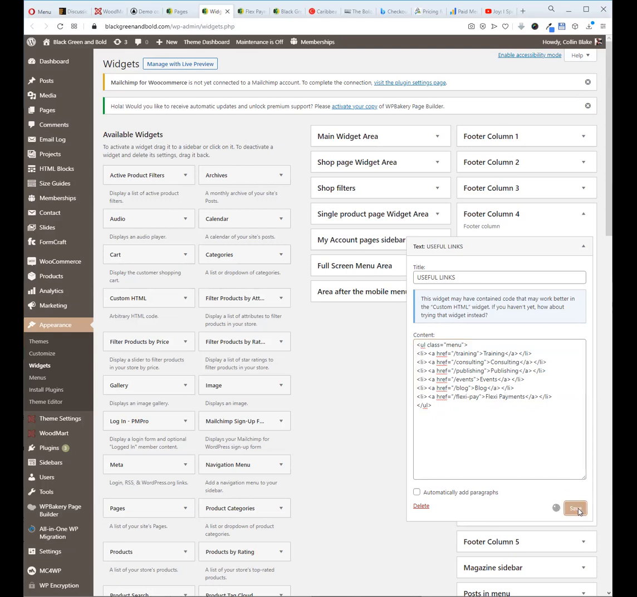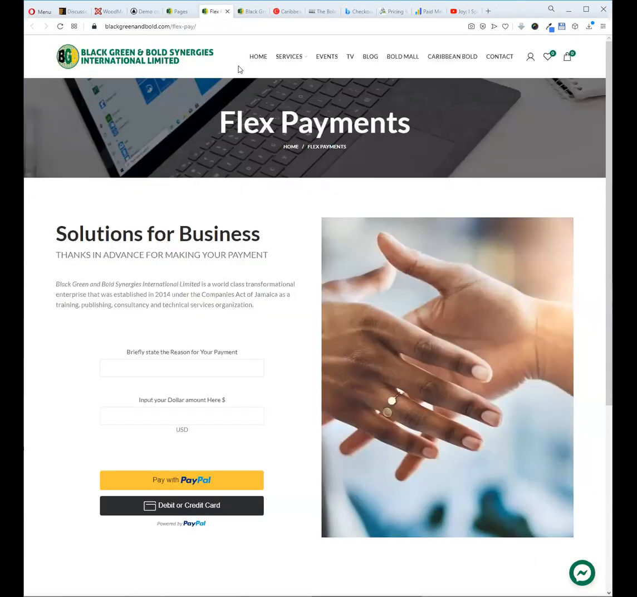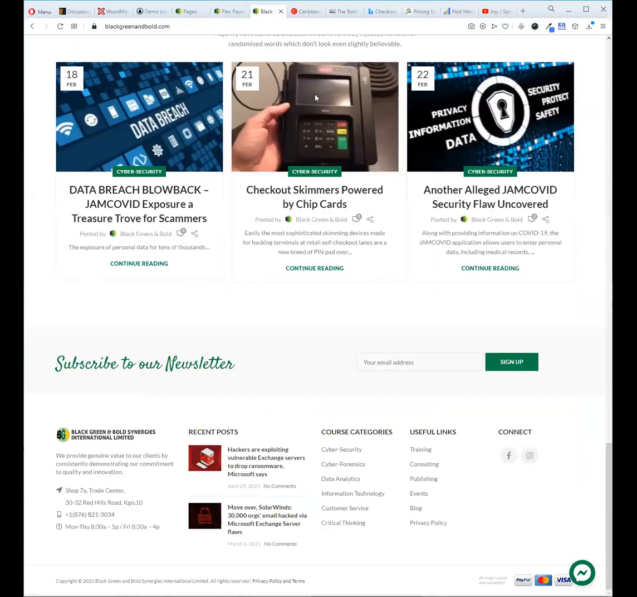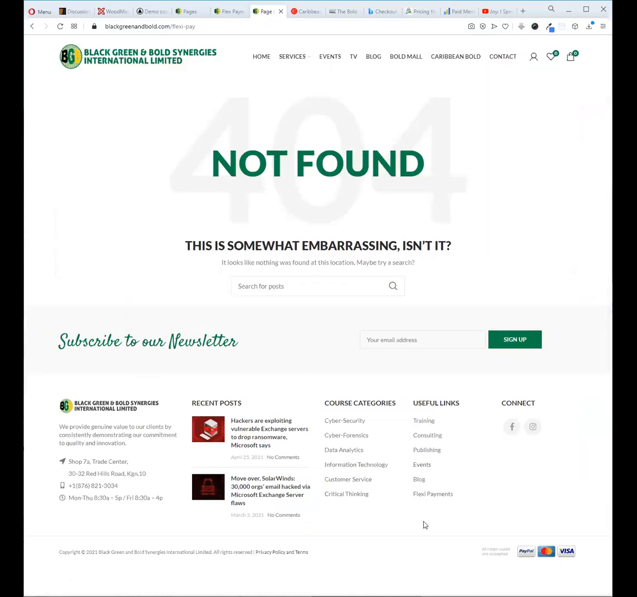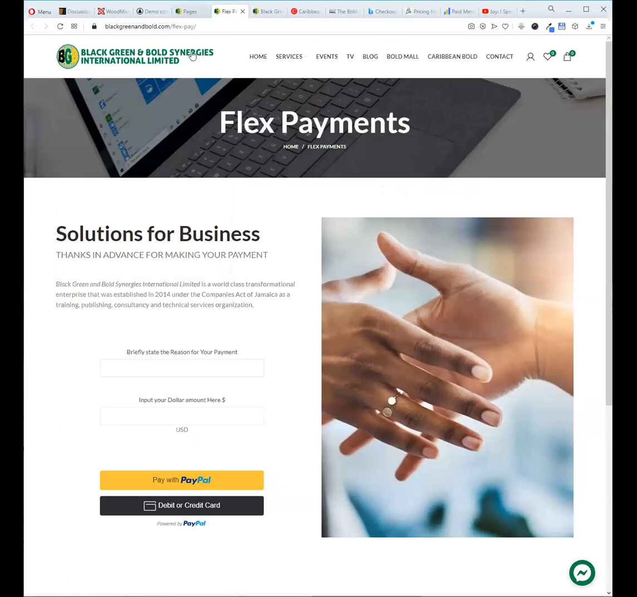Save. Close that. But now we're going to have to update the page itself. So we call that FlexiPay. If we were to refresh and go to it, it's not going to go there. Let's look at it. You see it says flexi payments. If we click on here, because there's no link called flexi payments, it's going to say, hey, what's going on? We have to change the link. So let's go now and change the actual link.